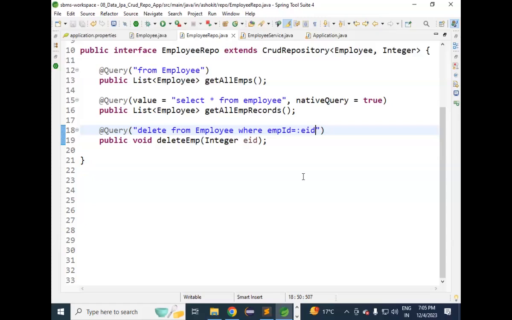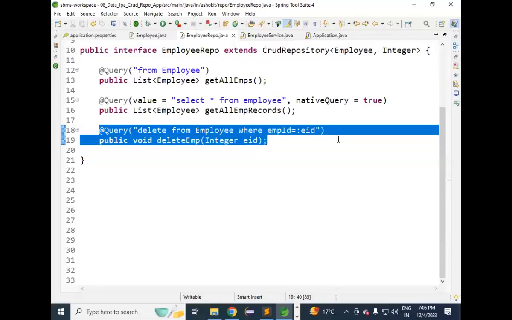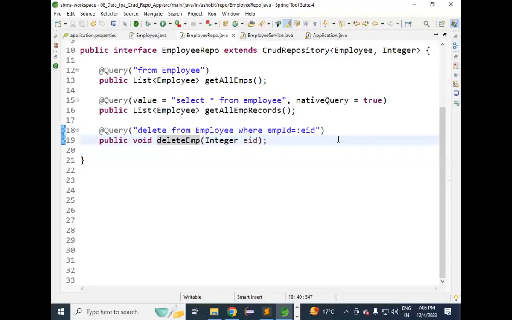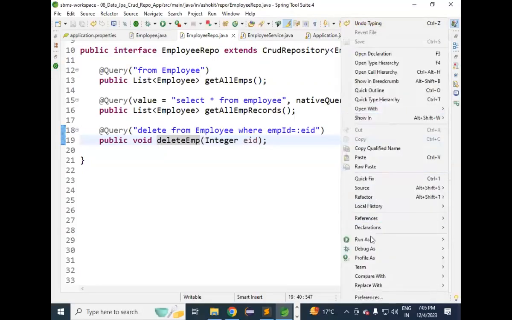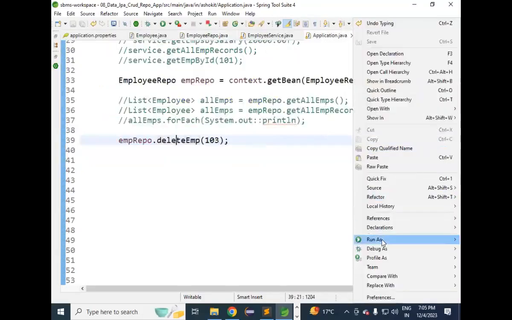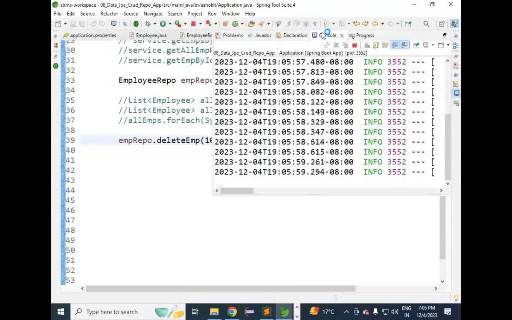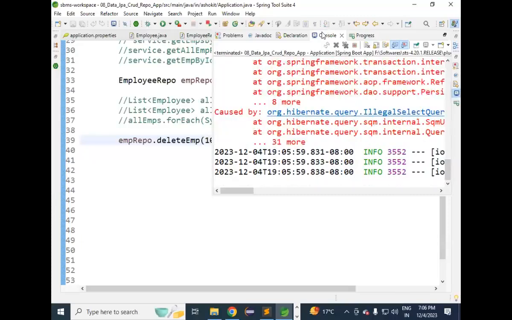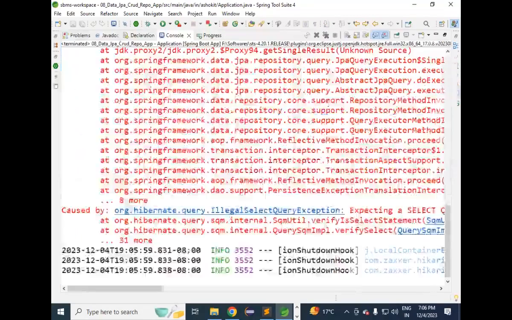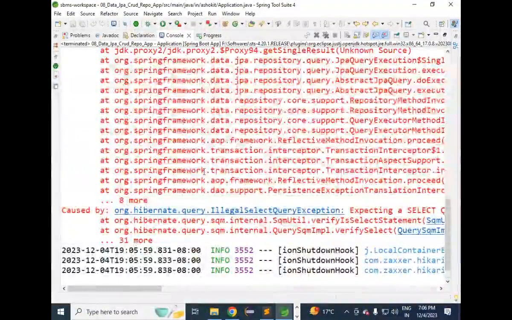Are you clear? Very good. Go to this one and run this. Now, is there any problem in the query? No problem in the query. Execute it. Start class, run as boot application. Now also failed. Okay. Now we got the exception. Go to that and read that.